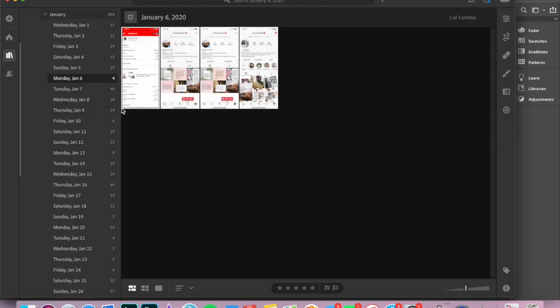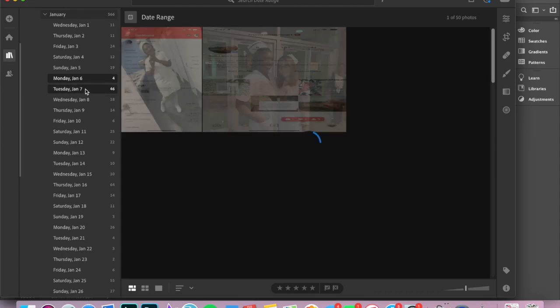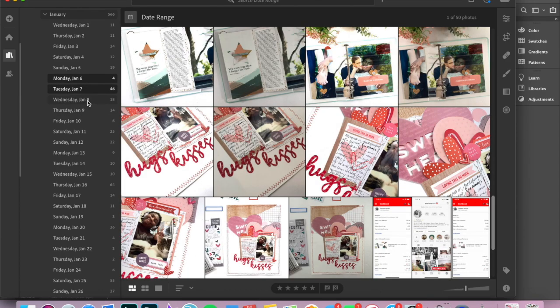But if I want to see all the pictures I took on, thankfully it was just a few screenshots that day. I don't know what you guys are going to see. But if I wanted to see all the pictures I took on that day, then I could do that. And then I could hit Command and select multiple days. And then here's all the pictures I took on the 6th and the 7th.